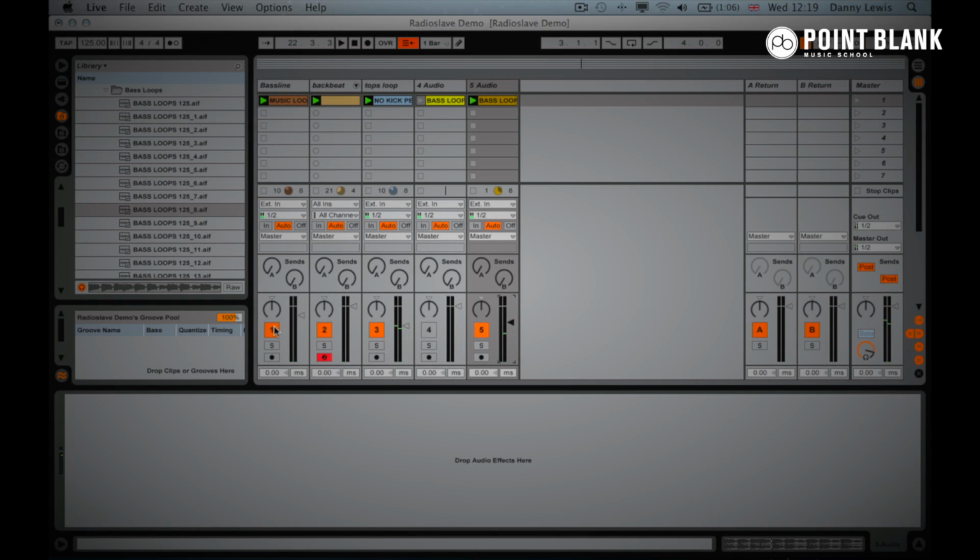What I want to do is just to see how it might feel in an arrangement. You know, I'm going to take off the original loop that I've got over here. So I really like that. I think that could work well in the structure of the track.